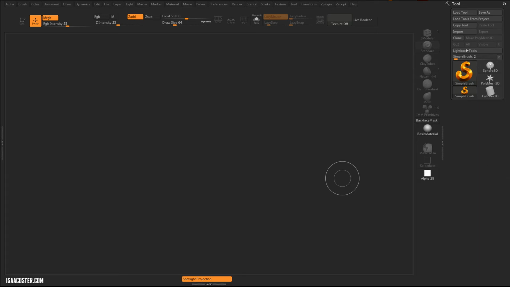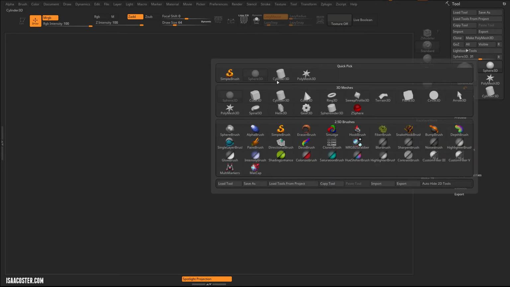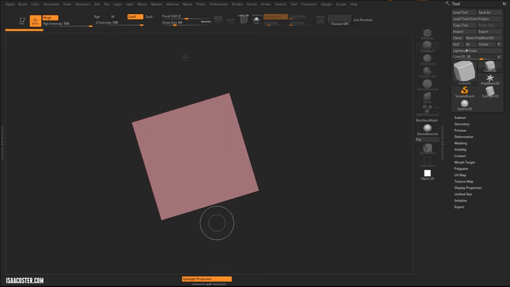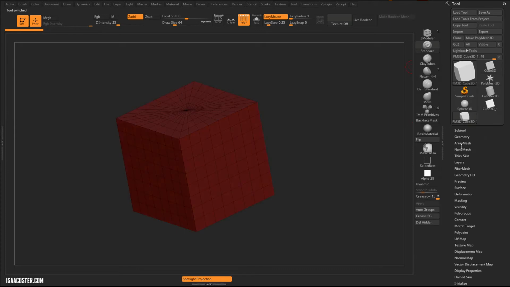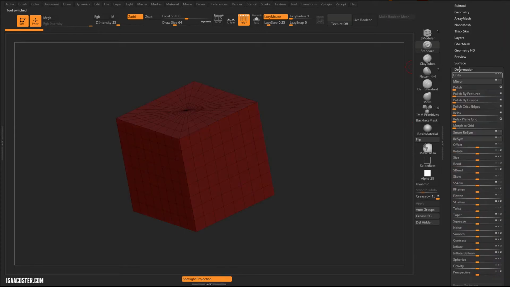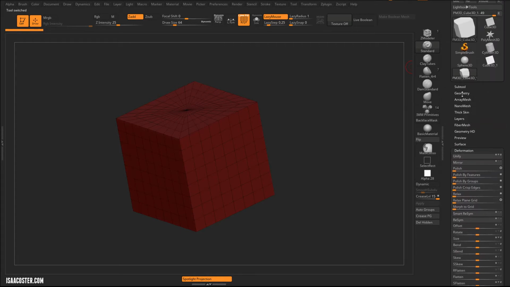All right, so in this one I'm going to talk a little bit about using alphas. So we'll start with our little poly cube here, whatever this is, cube 3D. I'm going to make it a polymesh 3D, and I'm going to go ahead and dynamesh it.